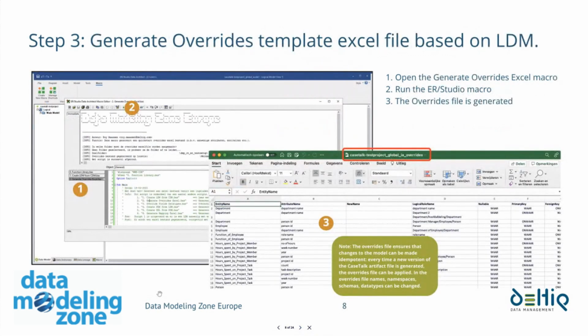The third step is that we generate the overrides file, as you can see right here. It's in the Excel file you see over there. The overrides file is a way to ensure that we can rerun changes or recommit changes to the model. Once it's being regenerated out of CaseTalk, we can override the overrides inside a new version of the model.